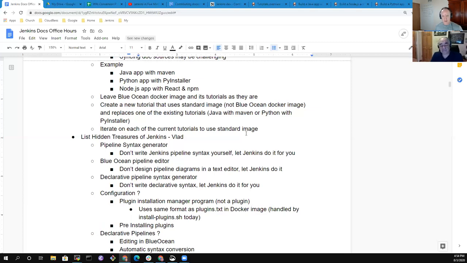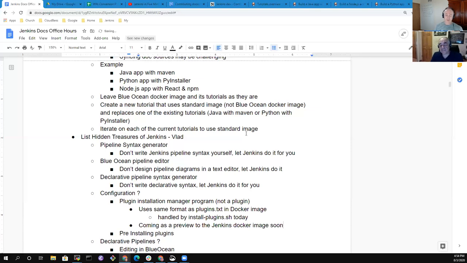And in fact, it's coming as a preview to the Jenkins Docker image. There's a pull request for it. So that in your Docker image, instead of running install-plugins.sh, you would have the option to run the plugin installation manager program and let it do the computation work.